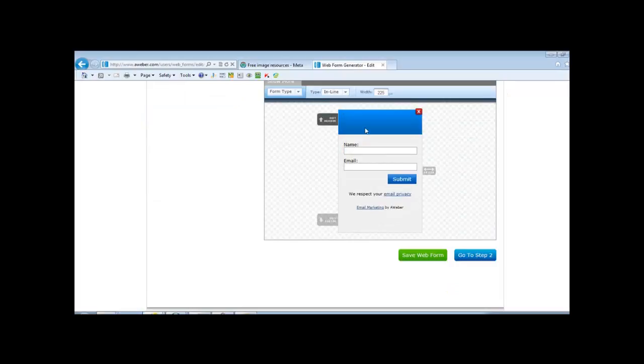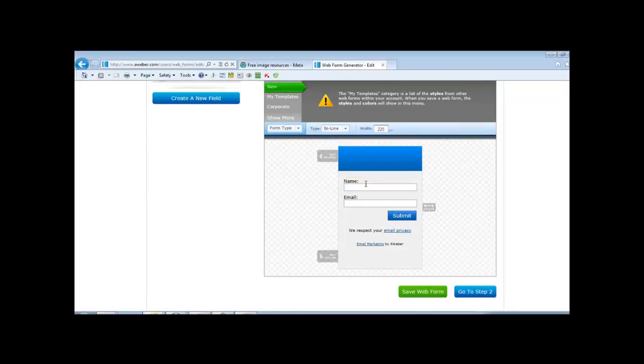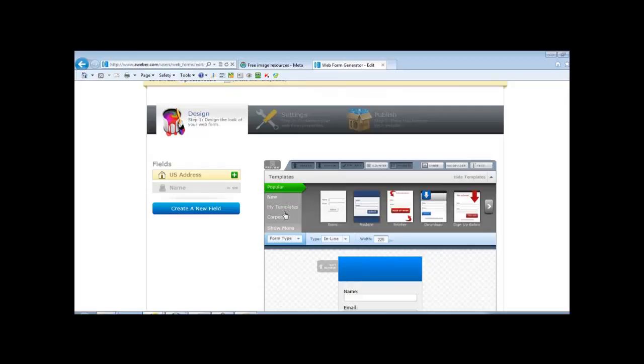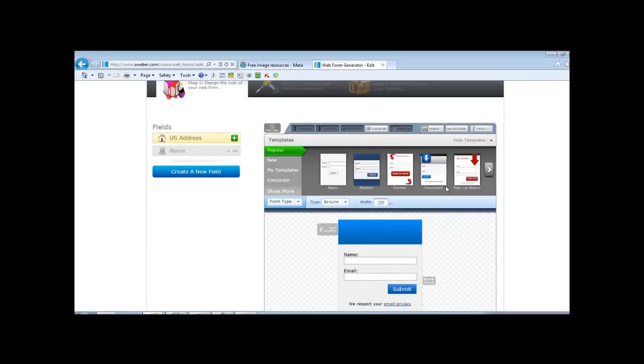And what you want to do inside here is there's several different options you can do here. You can actually choose, there's popular templates, there is new templates. I generally will stick to the popular templates just because those are oftentimes more widely used, and you can choose how you want to integrate these.